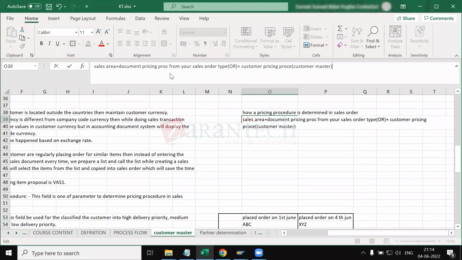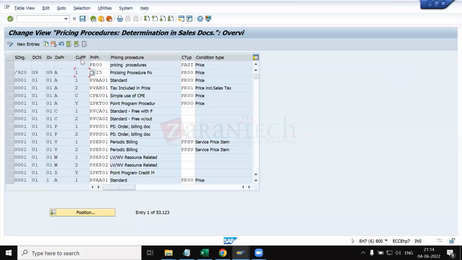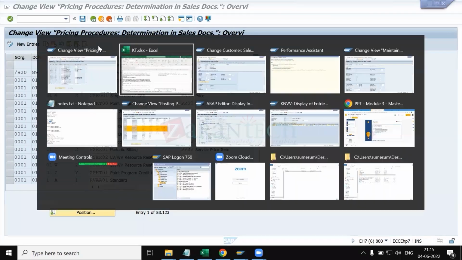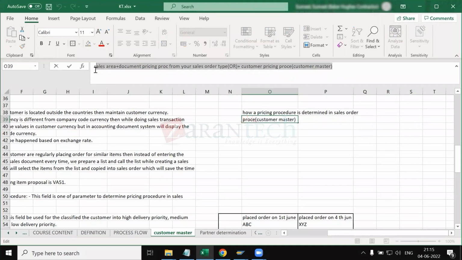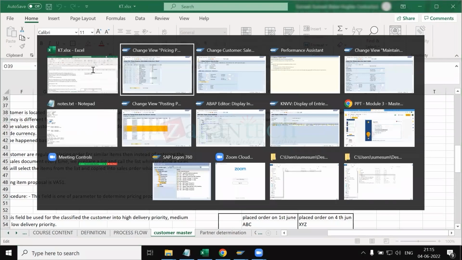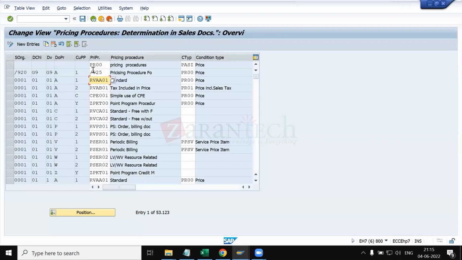Then again, we will go to your pricing procedure. So if anybody asks you to tell them about how the pricing procedure is determined in a sales order, this is your answer. The pricing procedure is determined based upon the combination of sales area, the document pricing procedure from the sales order type, and the customer pricing procedure. Unless and until you maintain this, you will not be able to carry out pricing at the line item level when you create a sales order. So these three checks are a must.